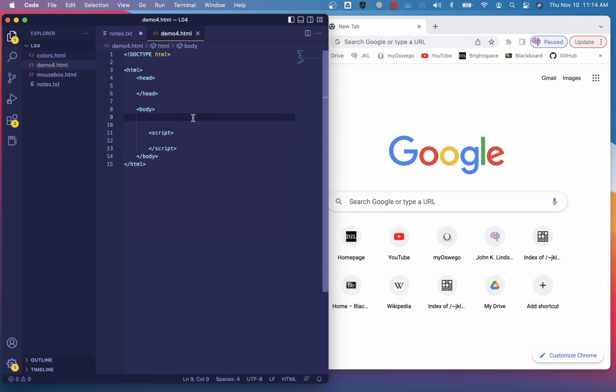Okay, what do we want in this body? Well, we want a header. Usually those are easy to work with, right? So H1, we've got to give it an ID so that we can play with it, so we can do things to it.